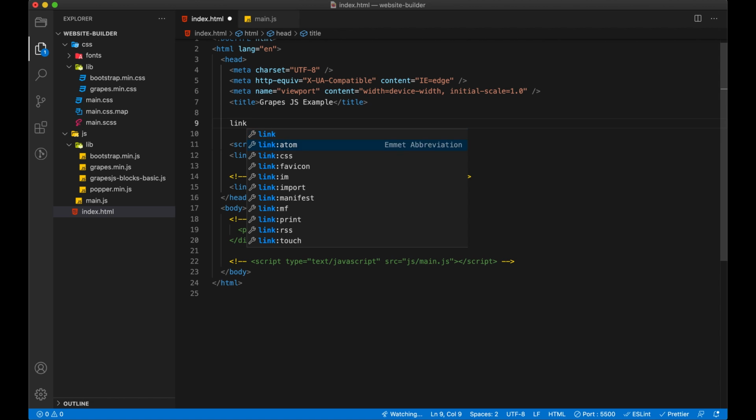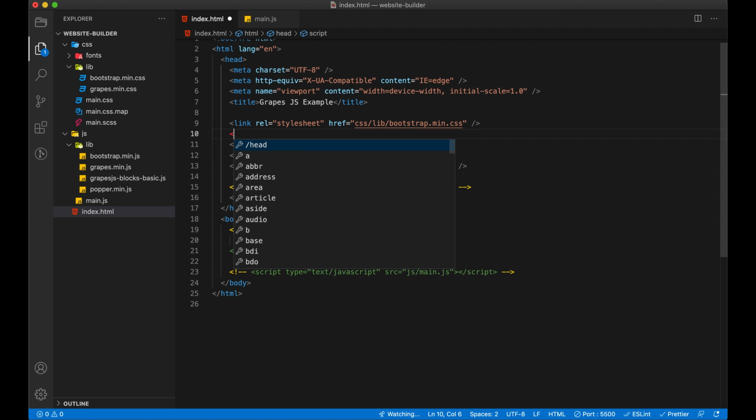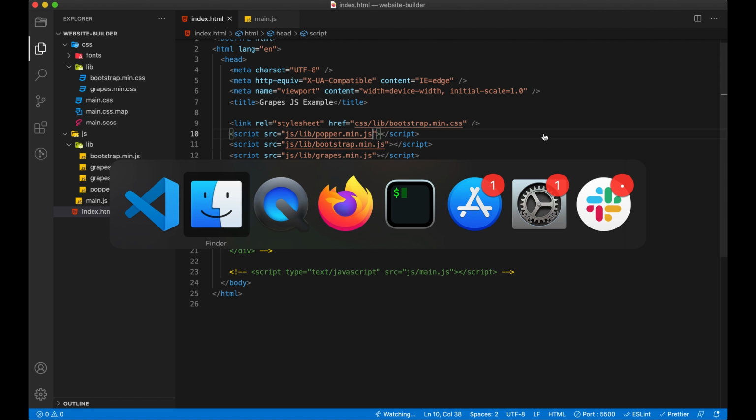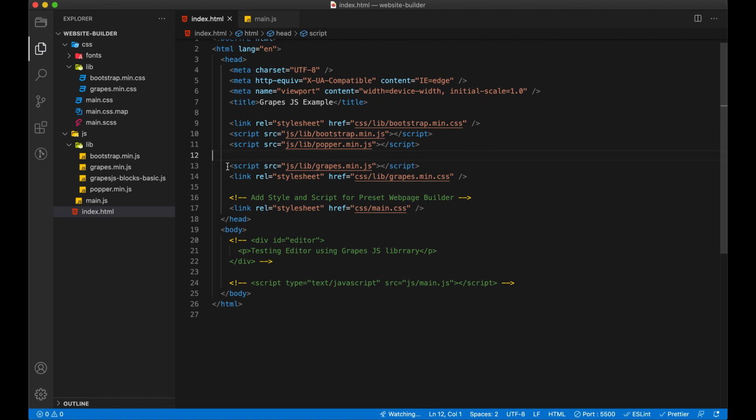So let's add a link for CSS. This will be the lib folder and bootstrap.css, and similarly also add some script. The src will be js, lib, and bootstrap, and also another script src, js, lib, and the offermin.js. Yes, see, this one down, this one up. Okay, so for right now, if you want, you can comment this line, but I'm not going to comment it.